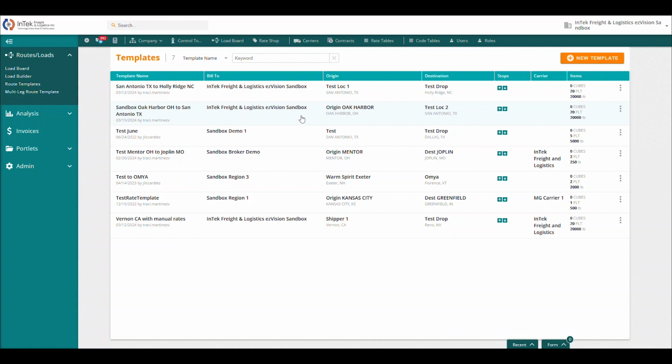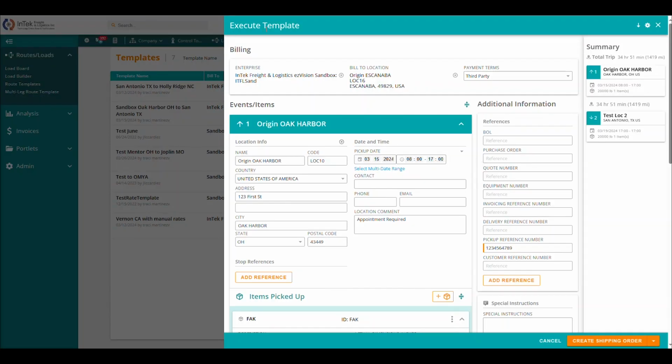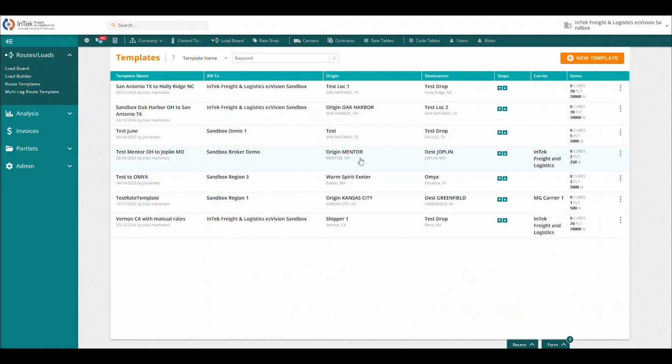So now, let's say I want to use this template. It does not have rates in it. We can see there's no carrier here. But I'm going to go ahead and execute this template so I can show you how you would use this with contracted rates. So if I click on it, it's going to execute the template. You can see here. And I'm going to say, create shipping order.